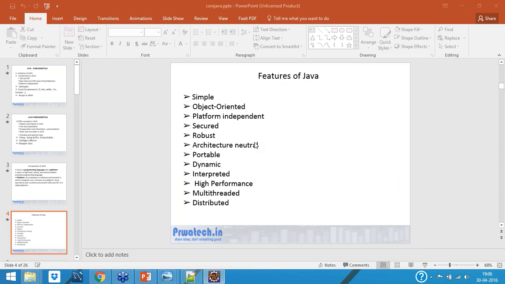It's already done. It's compiled. Our job is done. We have written, we have compiled, and things are happening properly as per the functionality or requirement. Then things are done. So this is architecture neutral as always. Portable? Yes, it goes through every operating system.